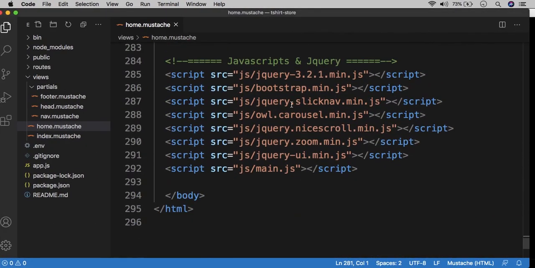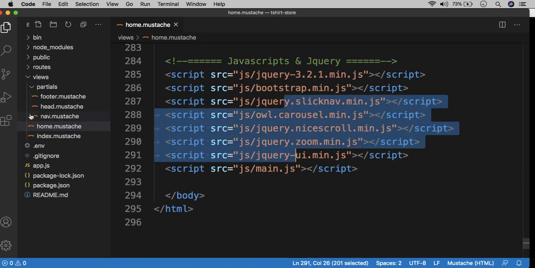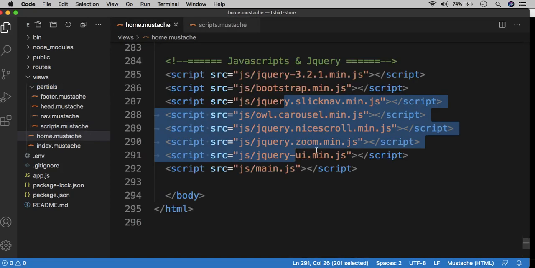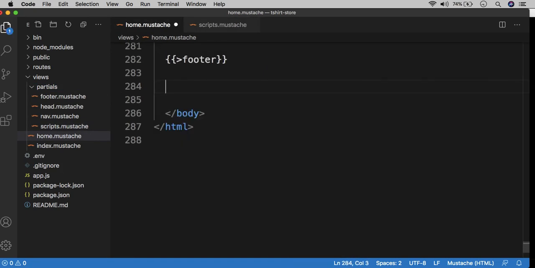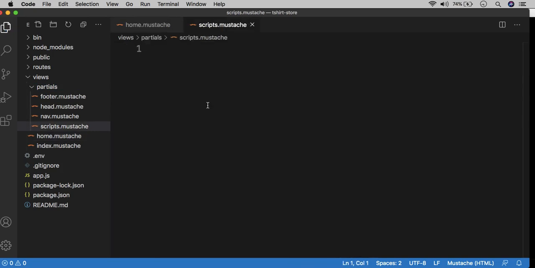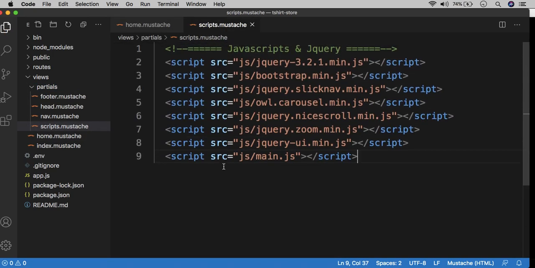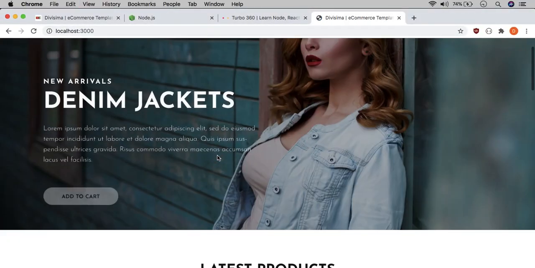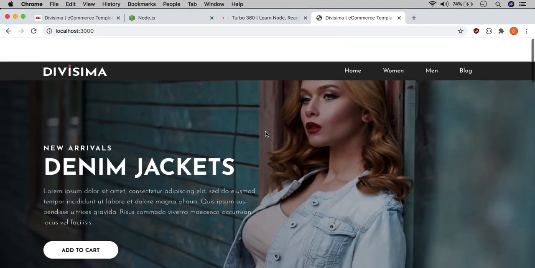And last but not least, these JavaScript imports are also going to be a partial because these are going to be the same on every page of the site. So I'm going to create another one called scripts. And we're going to grab these scripts. I'm going to just go ahead and implement this right away. And then make sure it still works. Okay, so everything looks good now.